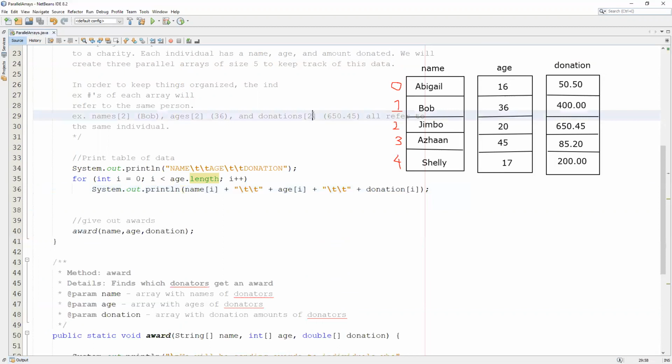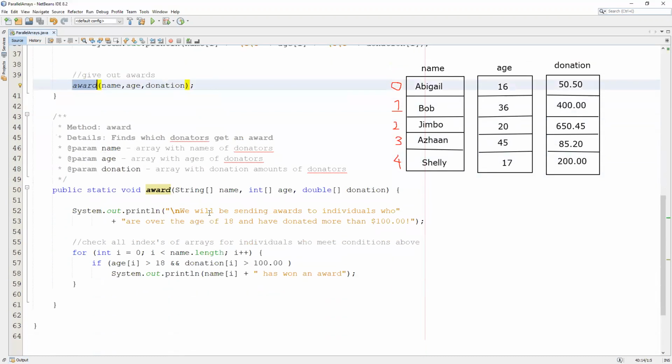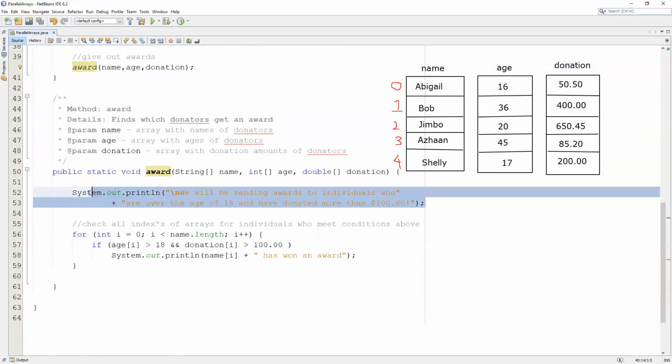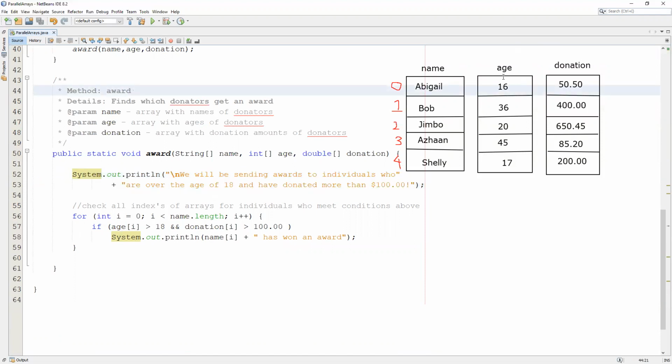Now, I want to give awards to specific people. So I have a method called award, and I am sending all 3 of my arrays down to this method. Now, I specify that I will be sending awards to individuals who are over 18 and have donated more than $100. So what I'm going to do is I am going to go through each array and I am going to check. Okay, so let's start at I equals 0. We look at the age at I, which is 0 and 16. Is it over 18?